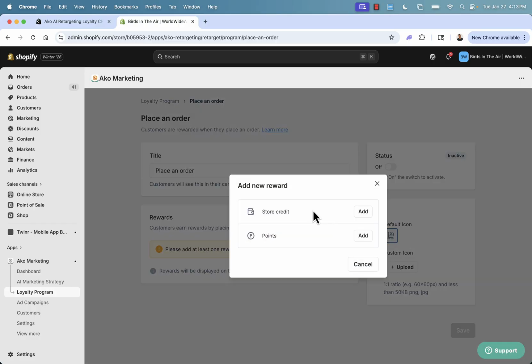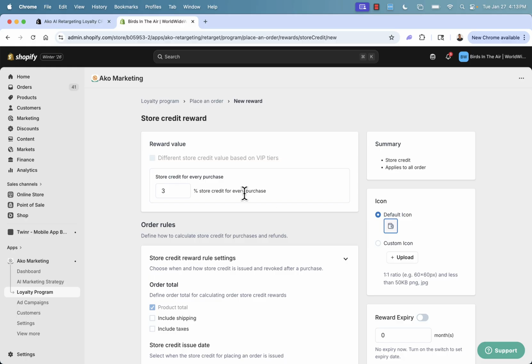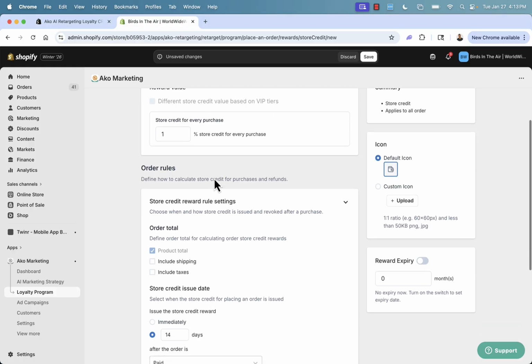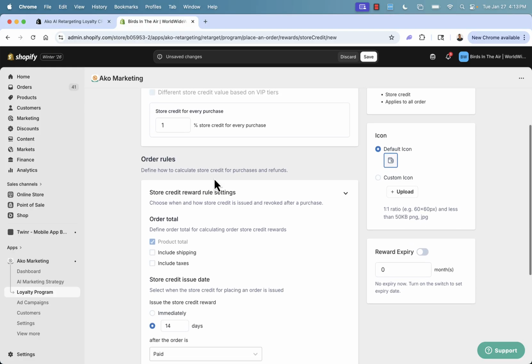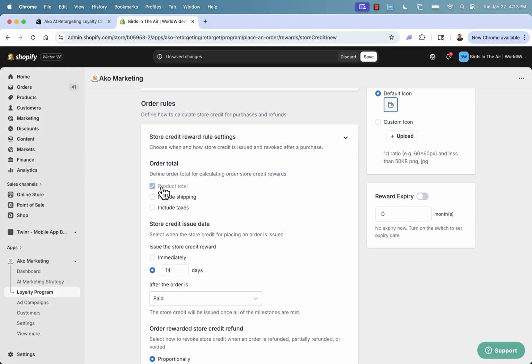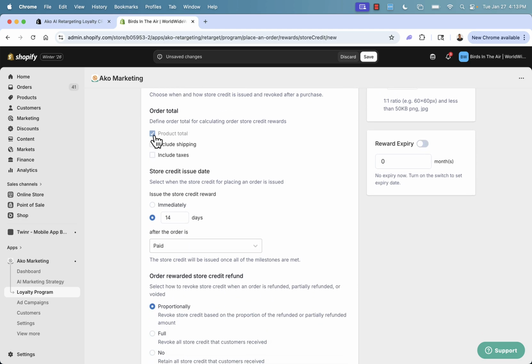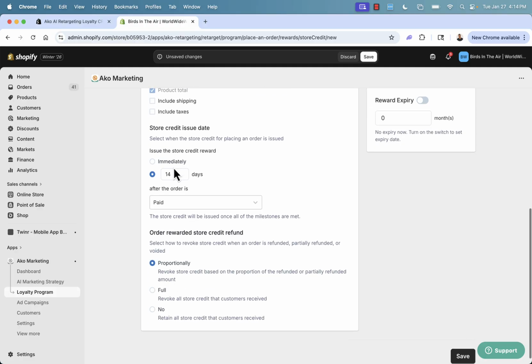We're going to click Add New. We're going to set up Store Credit. We're going to give them 1%, so basically 1% of their purchase will be credited or rewarded as store credit. We're going to do the product total. You see, these are some of the order rules for this reward. We're going to give them the 1% based on the product total, not the shipping, not the taxes. They'll get it in 14 days. You could also issue it immediately, or let's say 7 days or 14 days, or really whatever you want to do over here.